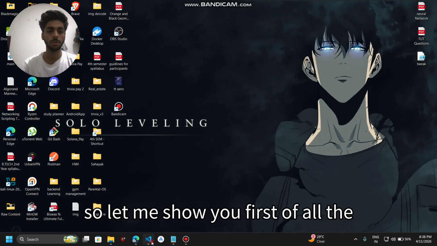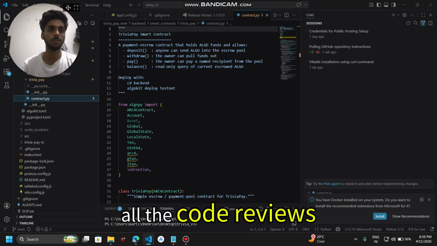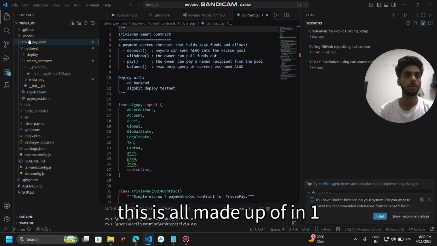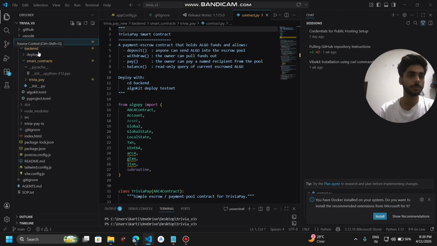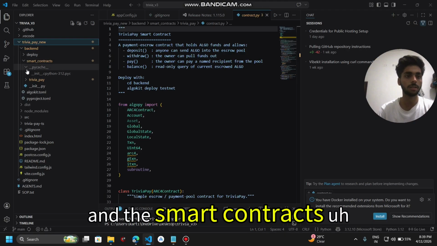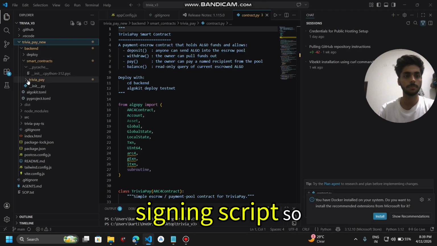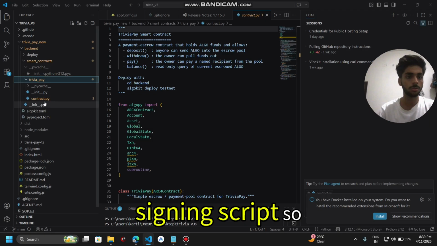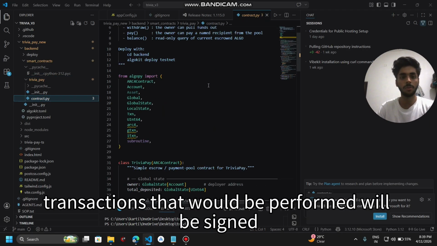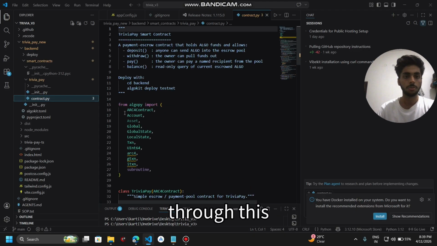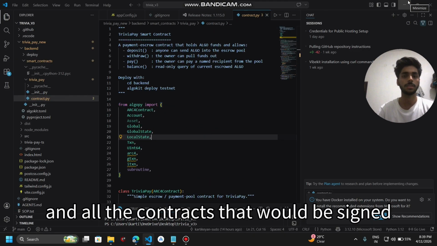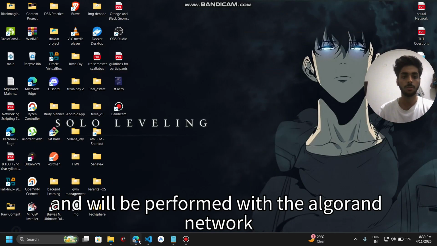So let me show you first of all the code reviews. This is the whole code. This is all made up in MERN. The backend actually contains the deployment and the smart contracts signing script. This is the particular script where all the transactions that would be performed will be signed through this ERC4 contract, and all the contracts that would be signed will be performed over the Algorand network.